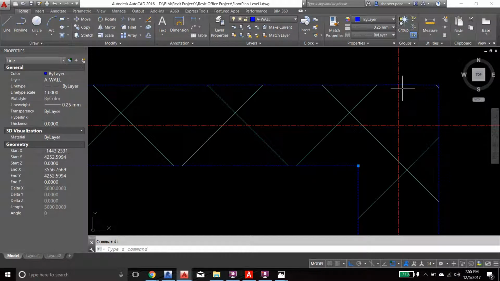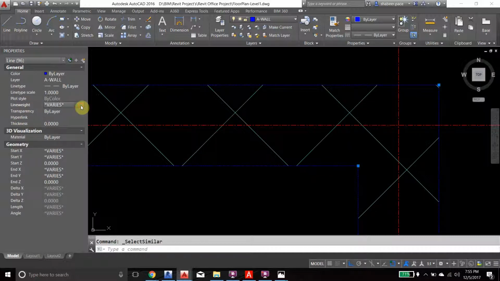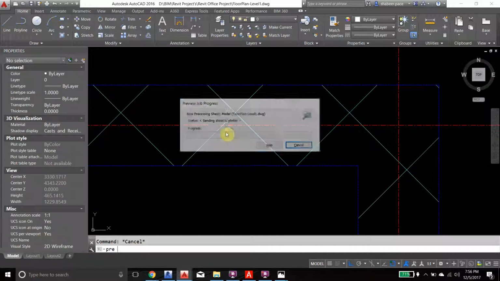Now it is a very tricky question. How can I convert all these lines to everything by layer directly? Very good. You will select one line, say select similar. It's a very important command. Select similar, line weight. So now it's perfect. By layer, wall, by layer, by layer, by layer. Now let us see the preview.